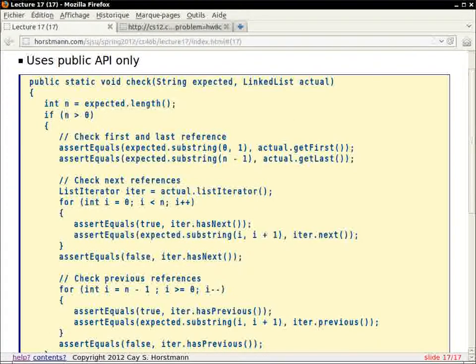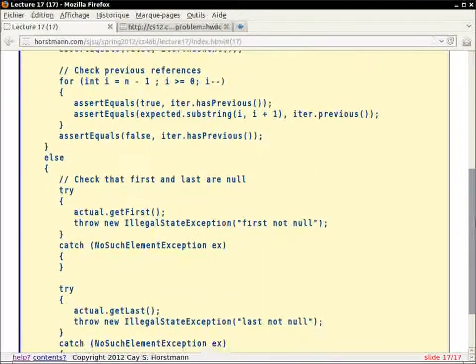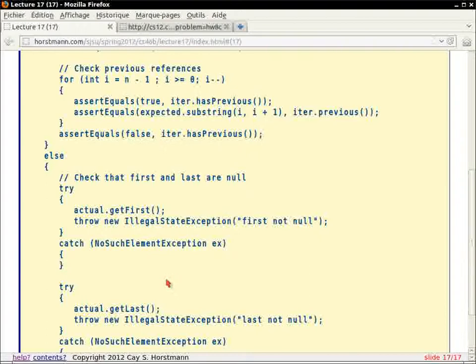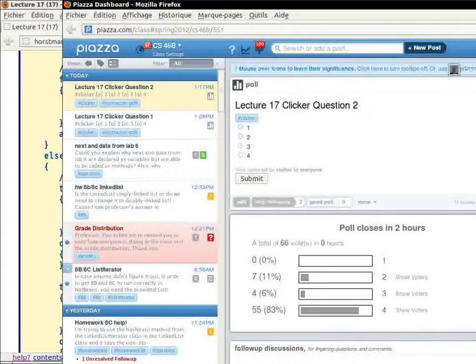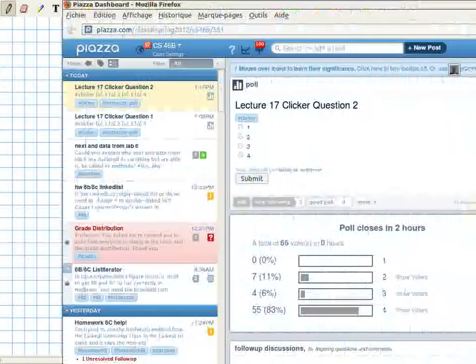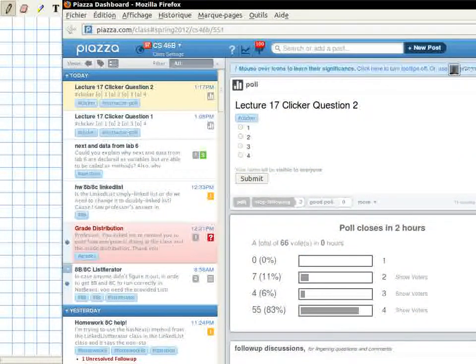So what I'm doing is I'm attaching an iterator, and I'm going from the front to the back, and then from the back to the front, and I'm checking that all of the elements that I expect to be there are in there. I'm also checking that the first and the last one, as reported by getFirst and getLast, are the correct ones. That's a bit more extensive than the checks that you have to do in the lab, but I thought it would be interesting for you to have a quick peek at it. All right, so let's move on to the lab without much further ado.